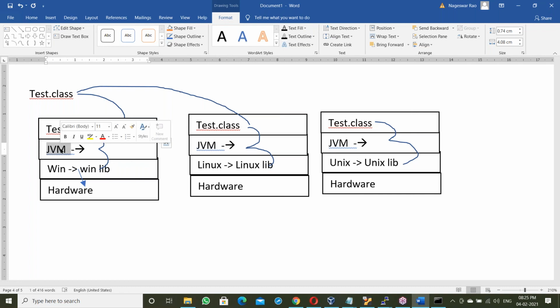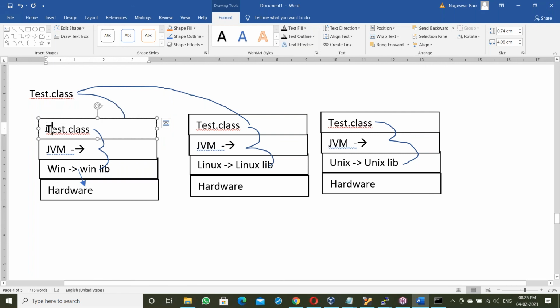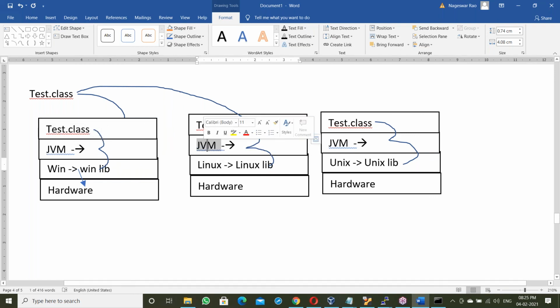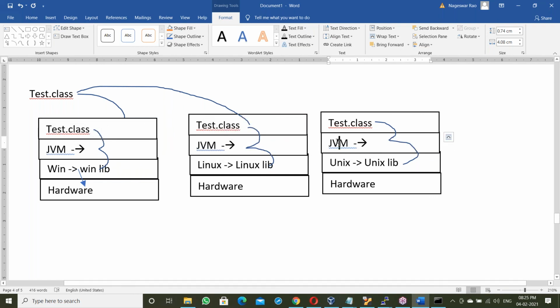Now the JVM is an exe file. A .class file, the Java program, is not an exe file. The .class file is OS independent. But the JVM is an exe, and since it's an exe, it is OS dependent. Anywhere, exe means OS dependent. The JVM is an exe file, so it is OS dependent. For Windows, one JVM; for Linux, another JVM; for Unix, another JVM.